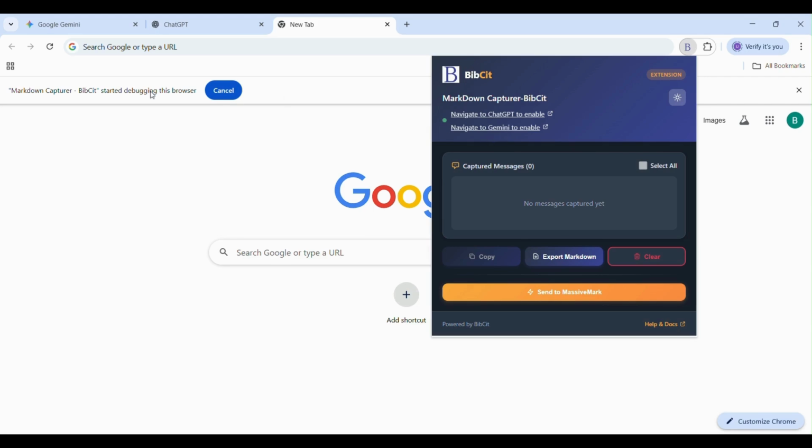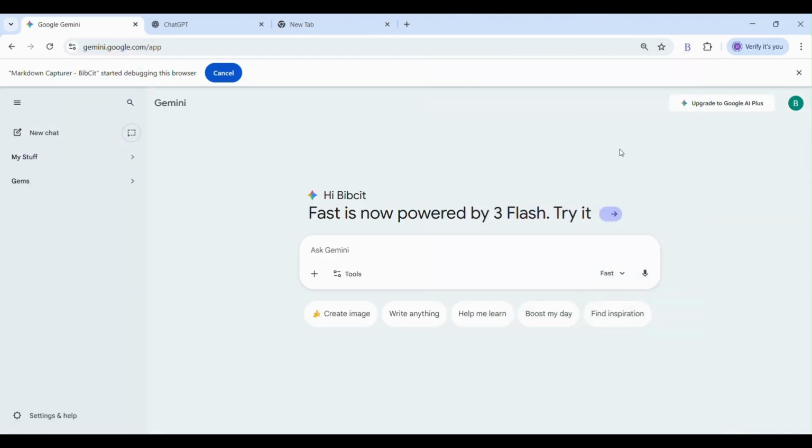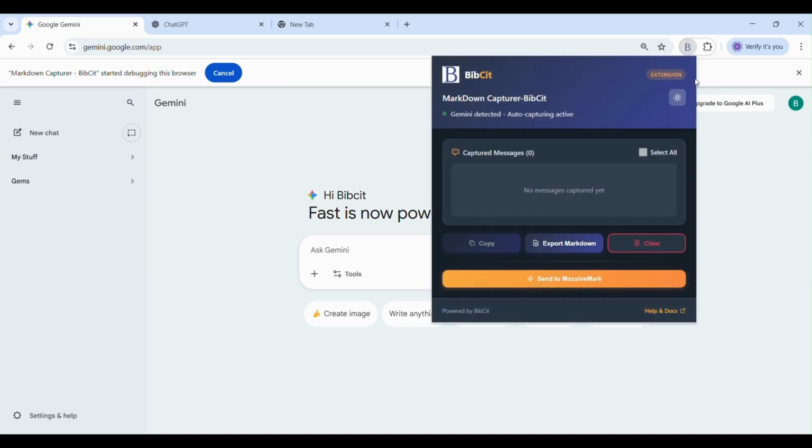Let me take you to how it works on Google's Gemini, and then I will show you some more features that we have introduced in our version 2.0 as well. Now, as you can see, I have already enabled and downloaded the Chrome web extension here. And if it's perfectly enabled, as you navigate to Gemini on Google, it will auto detect Gemini's AI platform, like it has here, where it says Gemini detected and auto capturing is now active.